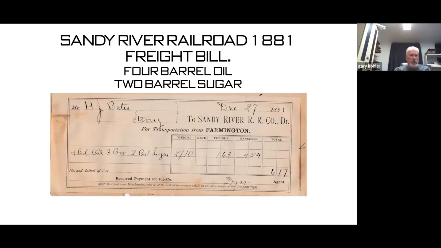One of the things I noticed as I went through all the freight receipts and freight bills I have, and started laying all this out, is that sugar is a recurring commodity that seems to turn up a lot. And I mean a lot, and a lot of weight.